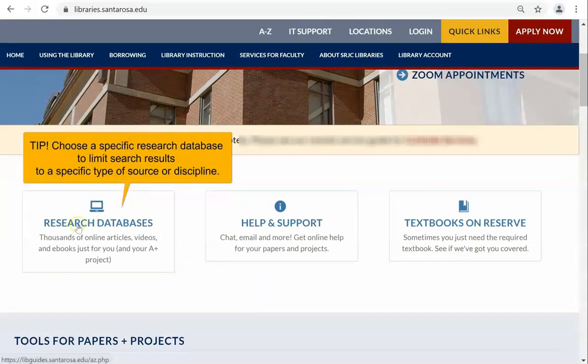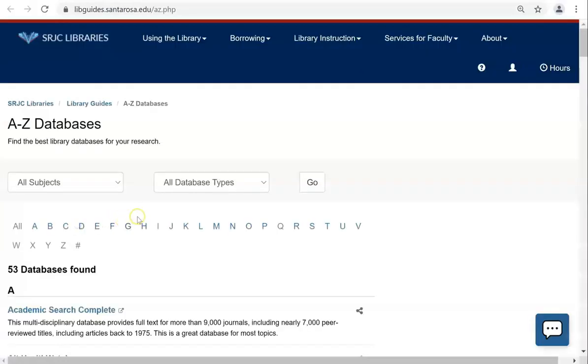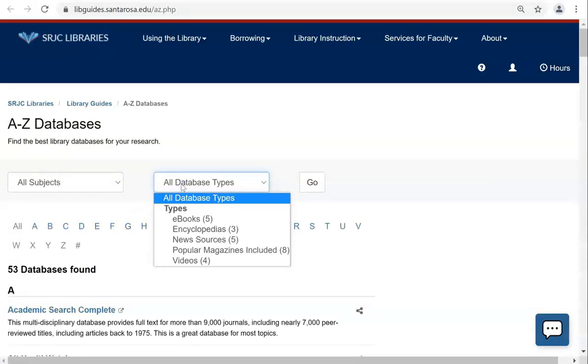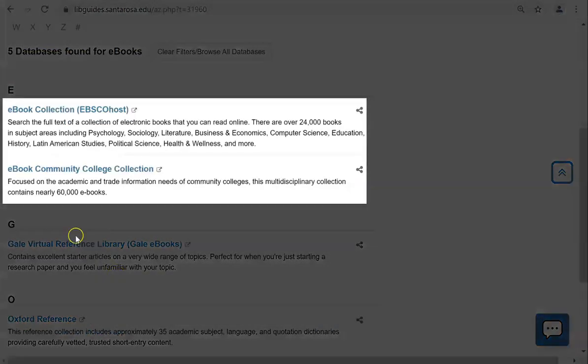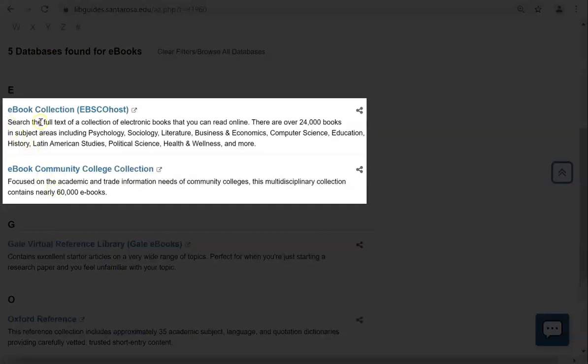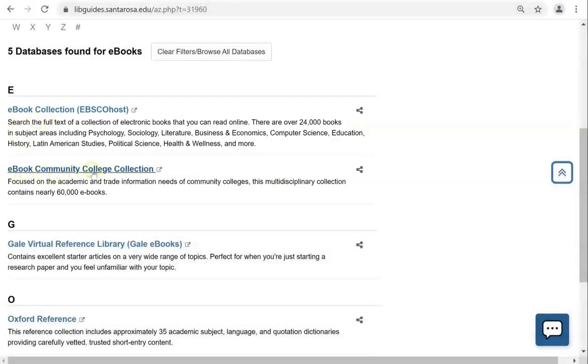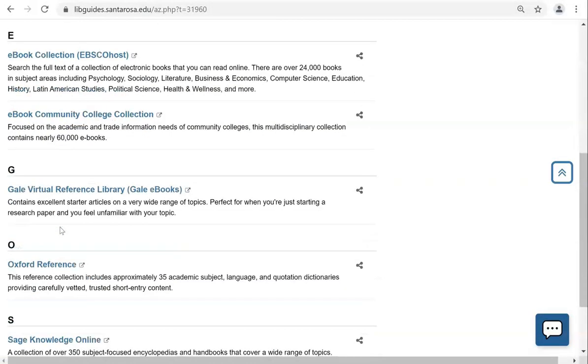Let's click on Research Databases. We now can find all database types and select ebooks in the drop menu. We now have 5 databases found for ebooks. I would suggest using the first 2 databases, eBook Collection and eBook Community College Collection. The other databases are useful, but they only contain encyclopedias and other reference type books.